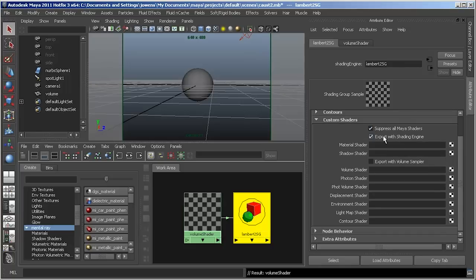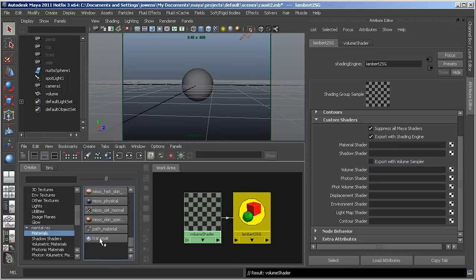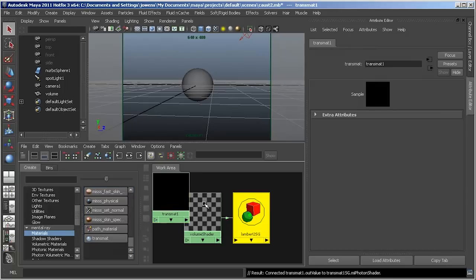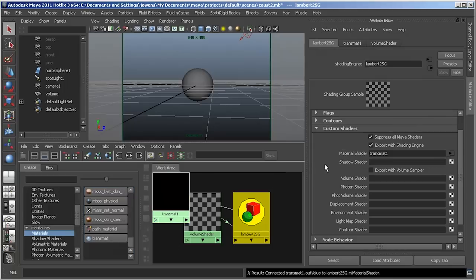Now if we're doing this, we need to suppress all my shaders, and what I want to do is I don't want to calculate the material or shadow properties, just the volume properties. So in order to do that, I need to first of all, in the Mental Ray section here, click on materials and use a material right at the bottom called transmat. Now with the transmat, I'm going to drag that into the material shader and the shadow shader of the Lambert's shading group here. And what this will do is actually put a null object in here for Mental Ray. Mental Ray just won't bother calculating material or shadow attributes.